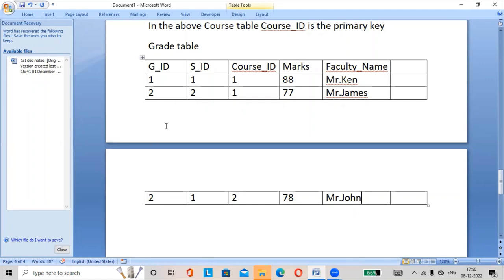If we give grade ID as primary key, it is not meaningful. Why? Because we would be entering duplicate values. Grades can be duplicate; all the students can't get the same grades, so we can't give grade ID as the primary key. Here student ID and course ID together make the primary key more meaningful.